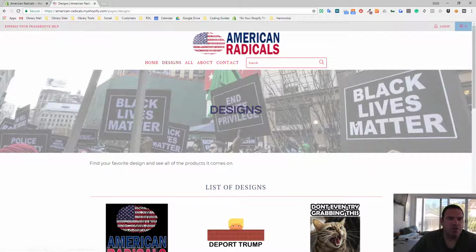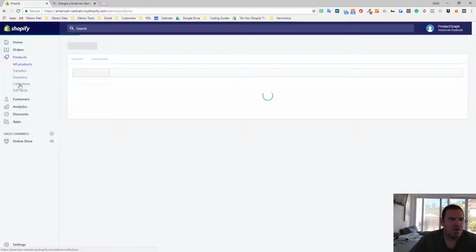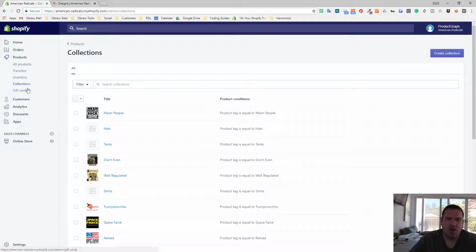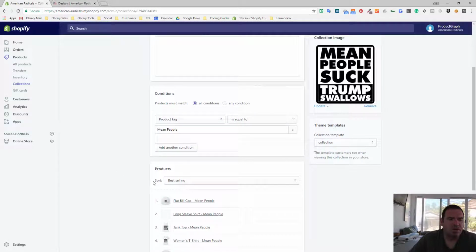So the first thing I'm going to do is go to the Shopify admin, logged into the American Radicals site, and we're going to want to go under products and collections. Each design is a separate collection. You can see here there's the Mean People collection, and if we click on it, you'll see that the collection has a rule for product tag is equal to Mean People, so that any product that is tagged Mean People will show up in this collection.